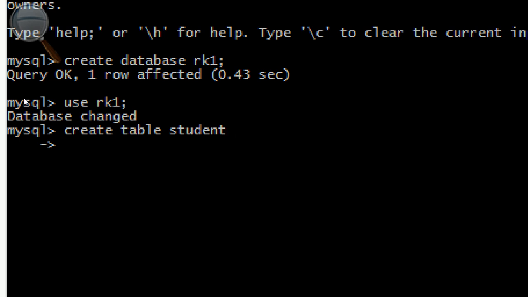Press enter key, then type the parenthesis, then write the field name. Suppose the field name is stu name, space, its data type. Suppose the data type is character, and the size is 20.